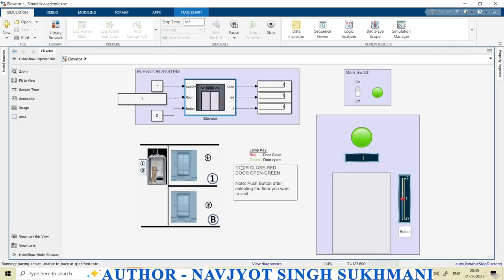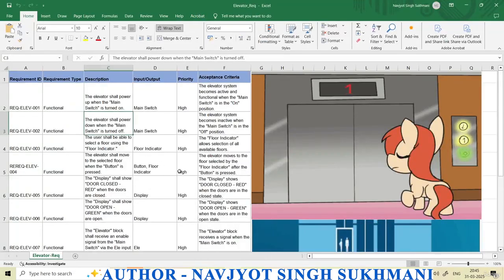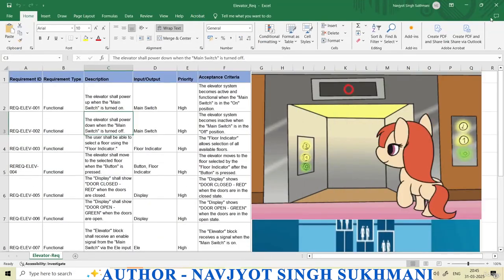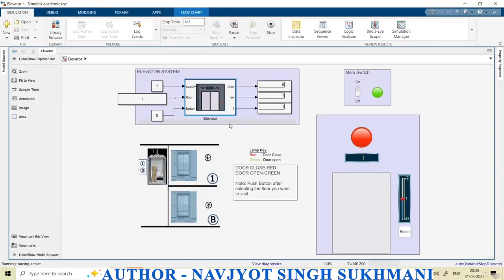Fine. So in this way, the elevator functionality will work as per all our requirements. I have tried to implement this model. So this is all about this elevator. Okay. Thank you.